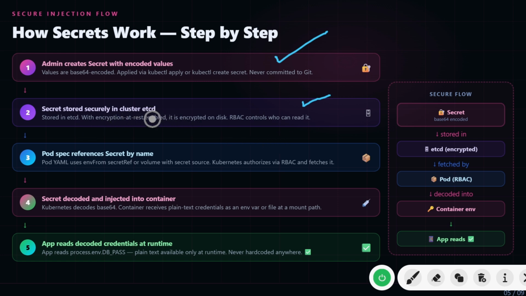The etcd database is present in the worker node. Sorry, not in the worker node. It is in the master node, or control plane, we can say. And it is also encrypted at rest. So etcd provides this feature, encryption at rest, and it also provides role based access control, that means who can read it and who can write it.